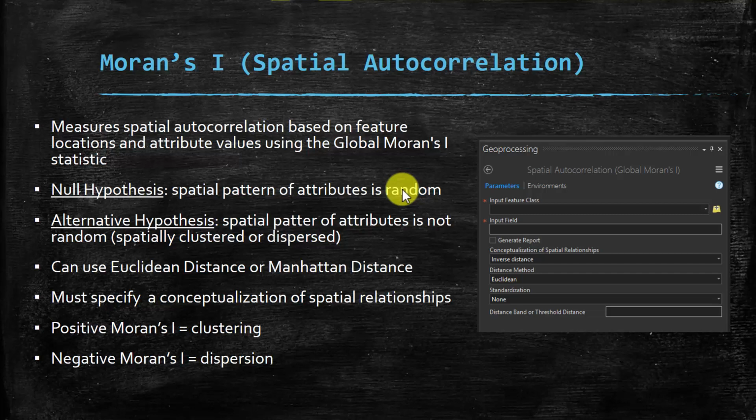The alternative hypothesis is that there are spatial patterns of attributes, that the spatial pattern in the attributes is not random. So there's spatial clustering or dispersion. Again, spatial clustering would indicate that near features tend to have more similar values, whereas dispersion would actually indicate that near features tend to have more dissimilar values.